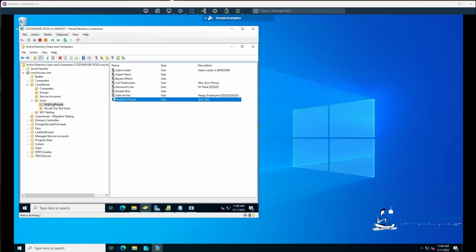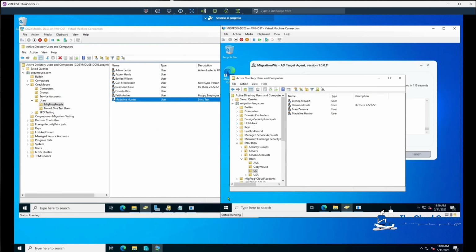But what I'm showing you here is what happens if you've got a user, in this case Madeline Hunter, who exists in our set of people to migrate, but what if she already exists on the target and we want to match it up? So here we have an account, not under the Cozy Mouse, we have it under the UK OU, and you can see Madeline Hunter is here, and we want to basically merge that. So we're going to take the data that's in this account here and put it over the top. But how do we ensure that it's being written to this Madeline Hunter and not just creating a brand new one? So let me show you how the matching works inside the console.